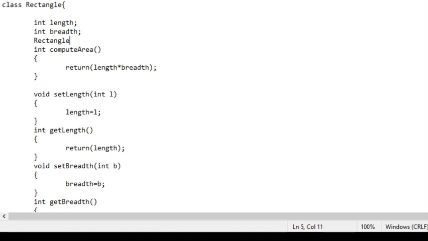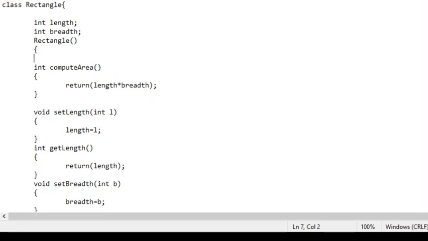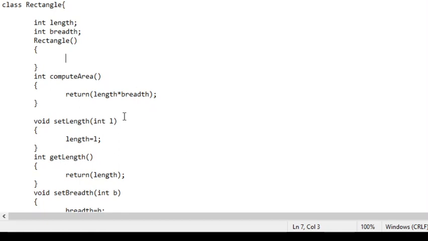Then, as I said, it is a kind of a method, so I have to put these parentheses, the brackets, and here I have the curly braces. You can see it looks like a method. But what is special? It has the same name as the class. And you can notice here in the header, it does not have a return type, not even void.